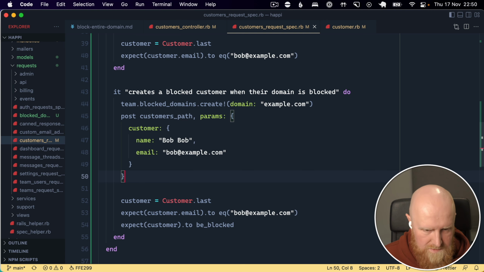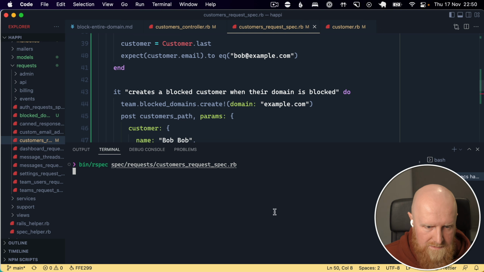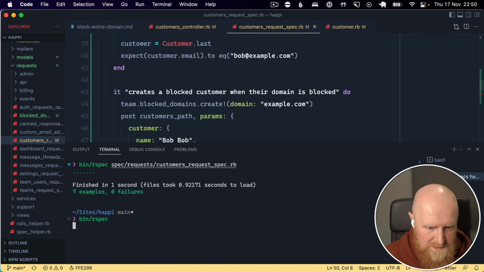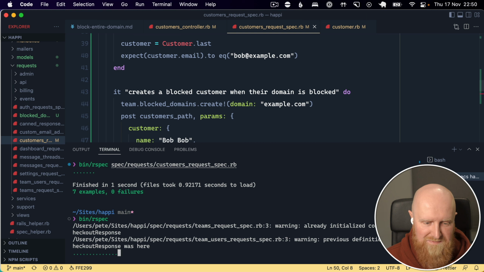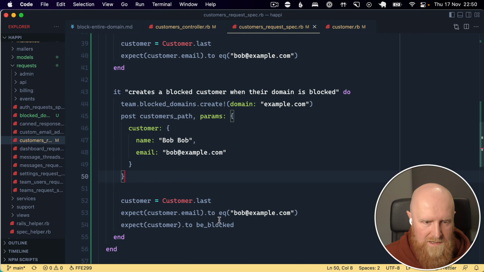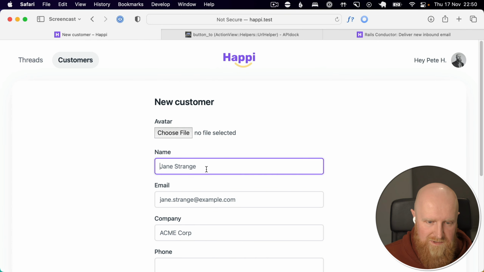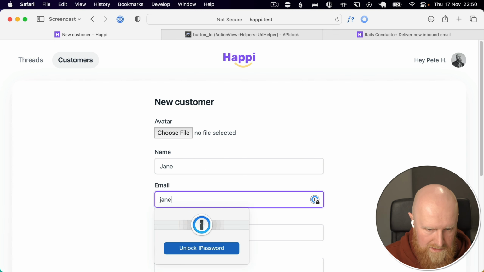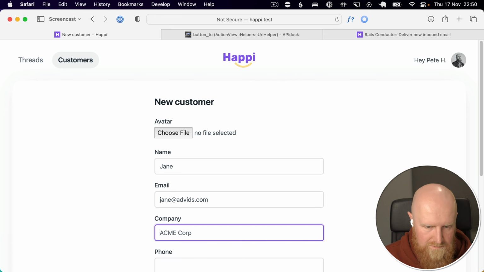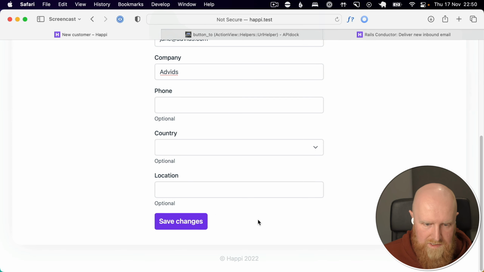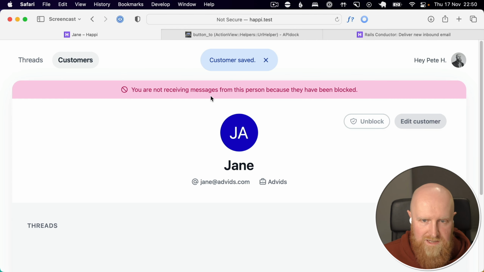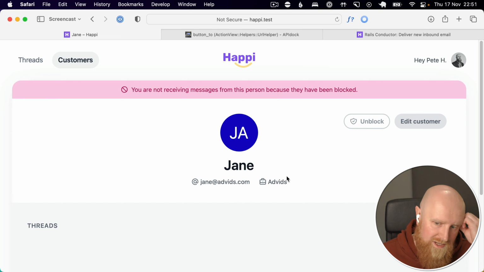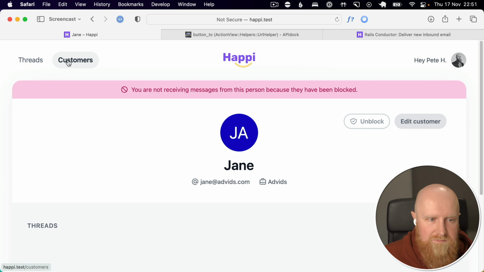That works. So let's run all the tests in that suite again, and let's run just all the tests across the board again, just to make sure. And that now works. So if we just sanity check that, and we'll create a new customer, we'll say Gene at advids.com, and we'll go down, hit save, and as you can see, Gene is created as blocked because the advids domain is already blocked. So that's perfect.